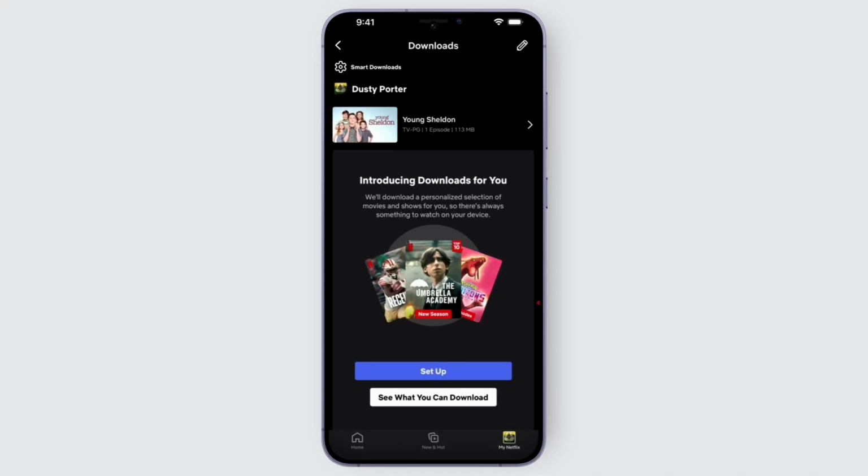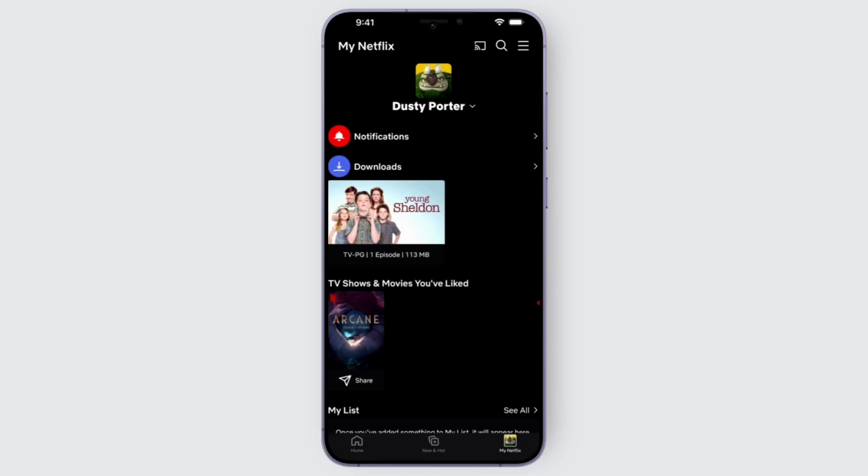Or you can even go to your Netflix profile by tapping on your profile in the bottom right corner. And from there you can find a section dedicated to downloads. Just go ahead and view it there, and that is it.